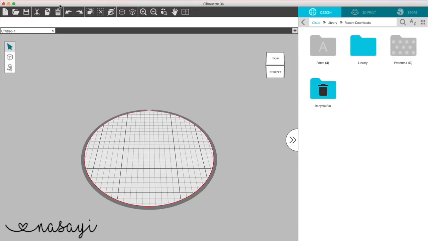So when you first launch the software, this is what it looks like. And it looks a lot like Silhouette Studio, and it works a lot like Silhouette Studio. So it's not as intimidating as one might think. So across the top here at the left, we have all the same menu functions as Silhouette Studio in terms of a new document to work with, cutting, pasting, saving files, undo, redo, the things you would typically see.